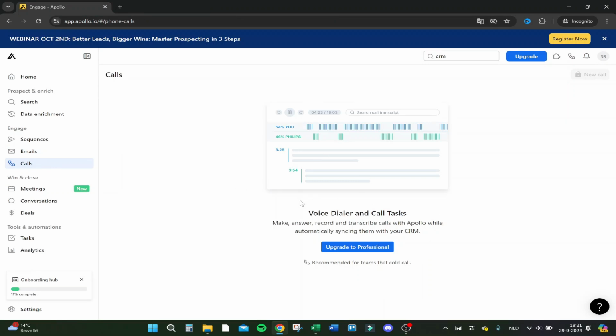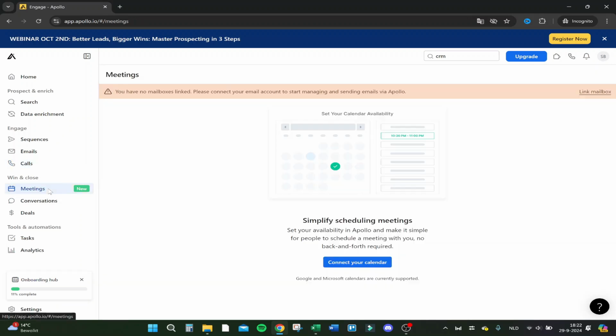You can also manage, but I don't have any email box right now. So here are your calls. You need professional for this. Sorry, I cannot show you this, but you can make, answer, record, and transcribe calls while automatically syncing them with your CRM. So if you connected HubSpot or, for example, Salesforce, you can connect them and they automatically transcribe it and put it in your HubSpot. And I think that's great to use if you have, for example, sales and do a lot of cold calling, then it's good to record it. You can go back, learn from your last call and go on.